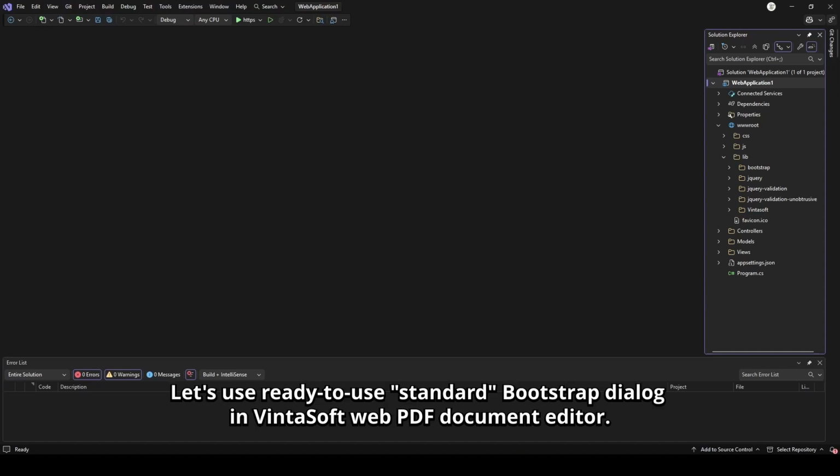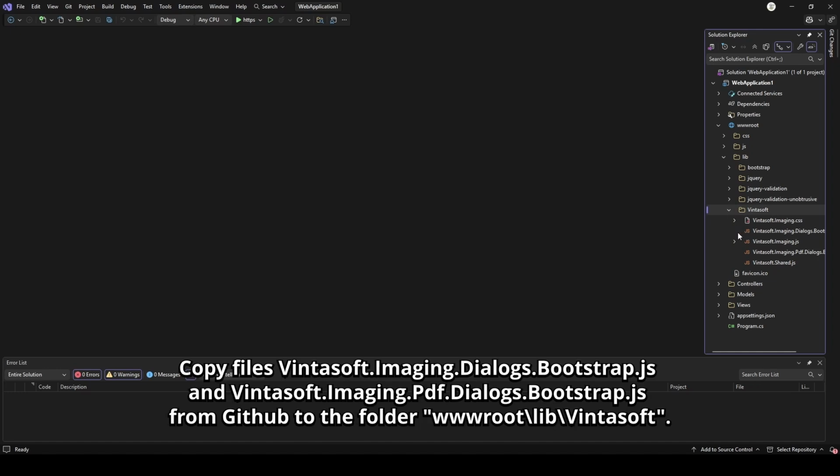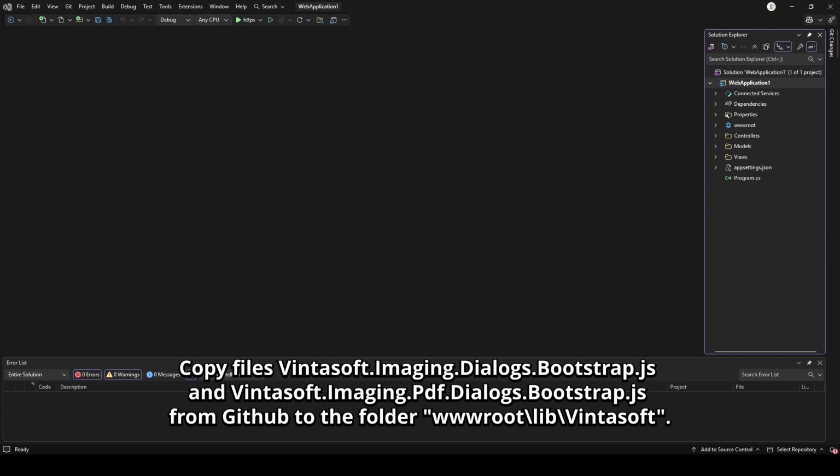Let's use ready-to-use standard Bootstrap dialog in VintaSoft Web PDF document editor. Bootstrap and jQuery libraries are already added to the project. Copy files vintasoft.imaging.dialogs.bootstrap.js and vintasoft.imaging.pdf.dialogs.bootstrap.js from GitHub to the VintaSoft folder.